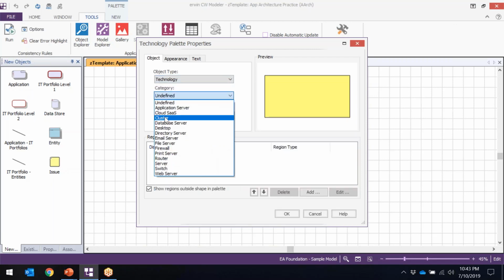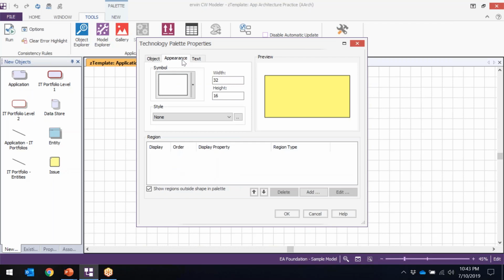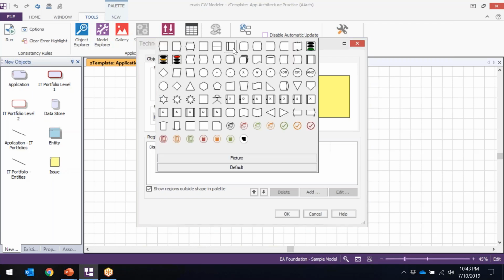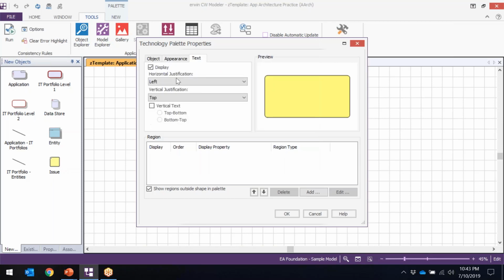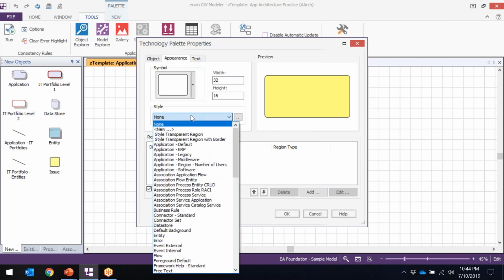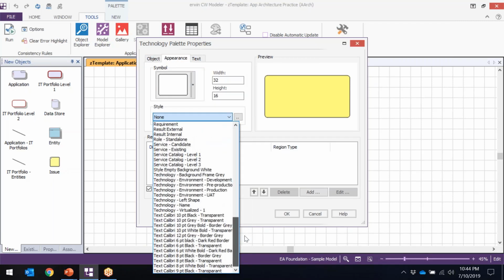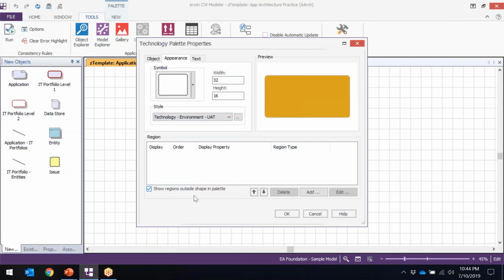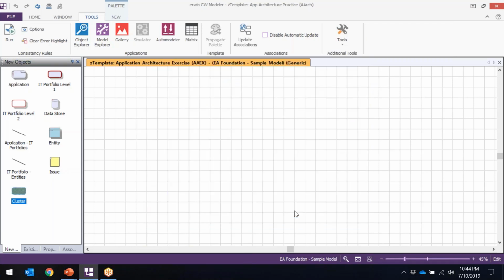choose its category, go to the Appearance tab, decide what shape it should be. Let's say it has rounded corners, so this is a good one. And if we want the text to be centered, it'd be like that. Of course, under Appearance, we should also choose the style. So we have some styles here already. So if we have a technology style we want to use, we can just do that. And there's the preview of what that looks like. And then we can hit OK.